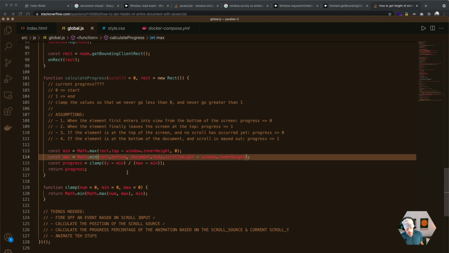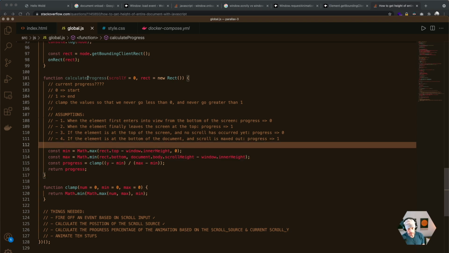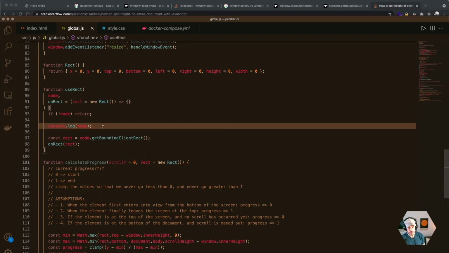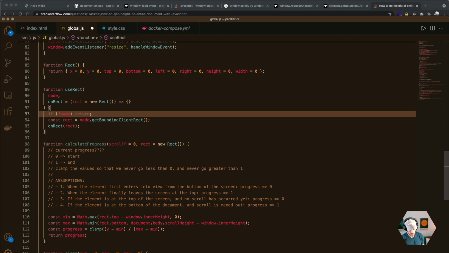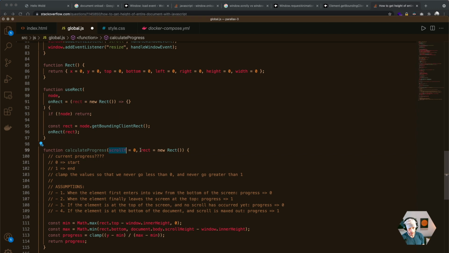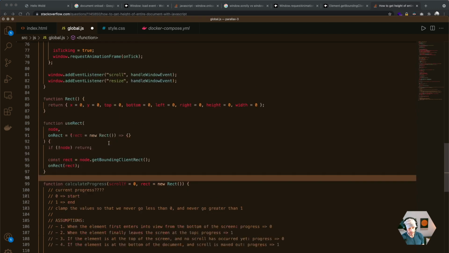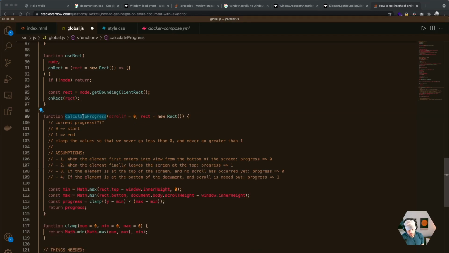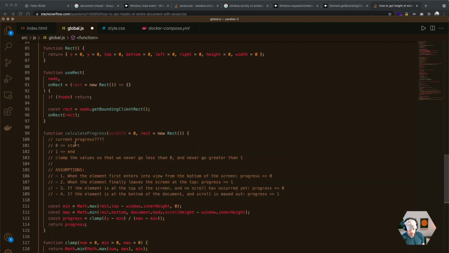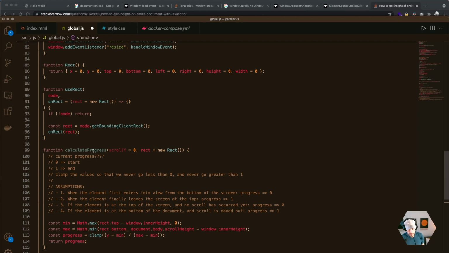So now we want to calculate the progress from 0 to 1 depending on the scroll. So calculate progress, scroll Y, and rect. Let's come back up here. So we have effectively checked off that third item, but before we can confirm that, we need to test this first just to make sure that this works correctly.